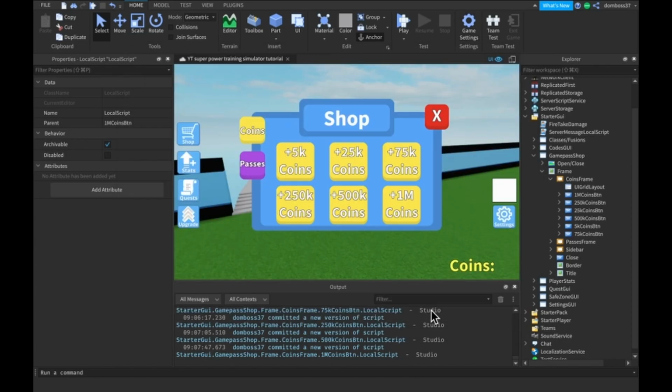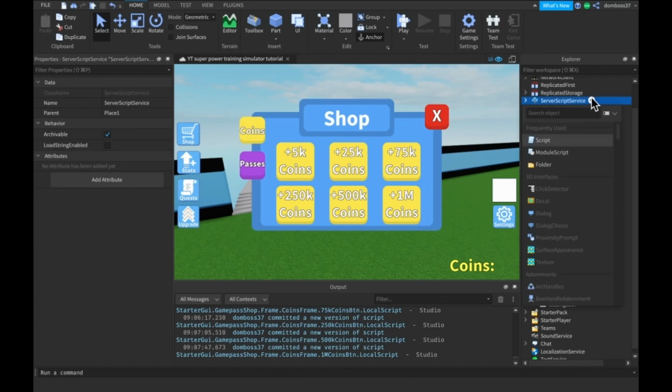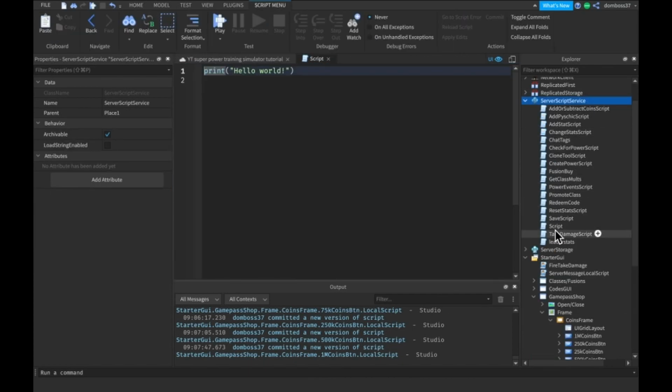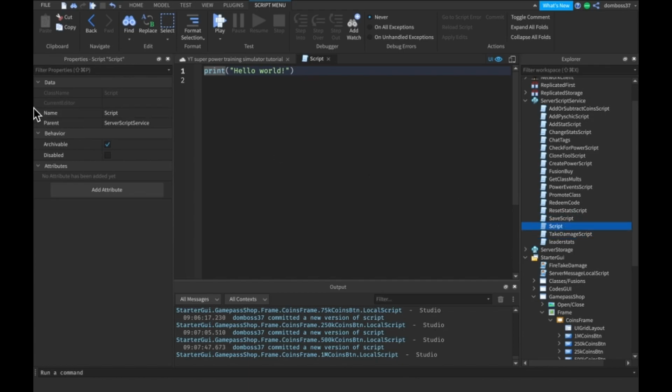Okay, so now what we're going to have to do is start handling these purchases. So what we're going to need is a script inside ServerScriptService, and we'll call this purchase or dev product handler.